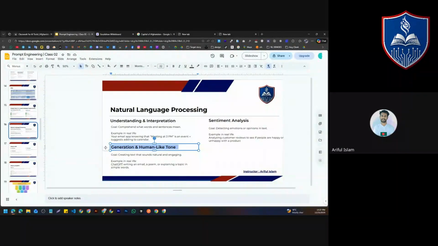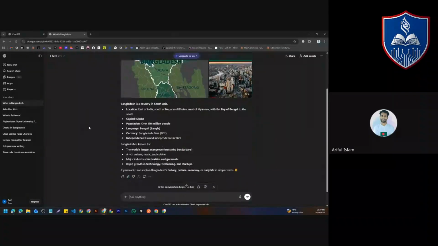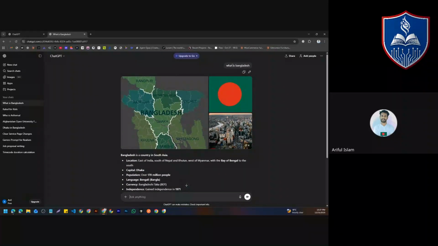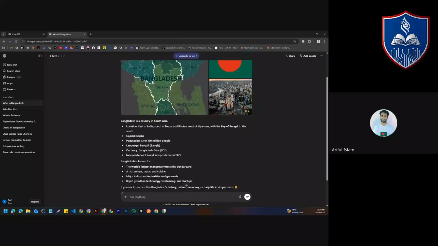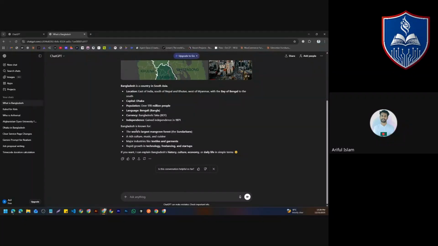It can create the output. As you can see here, I use this LLM, ChatGPT, and I have typed what is Bangladesh. It gives me a response which is humanized, like a human can understand. As a human, I can understand. The same thing happens.